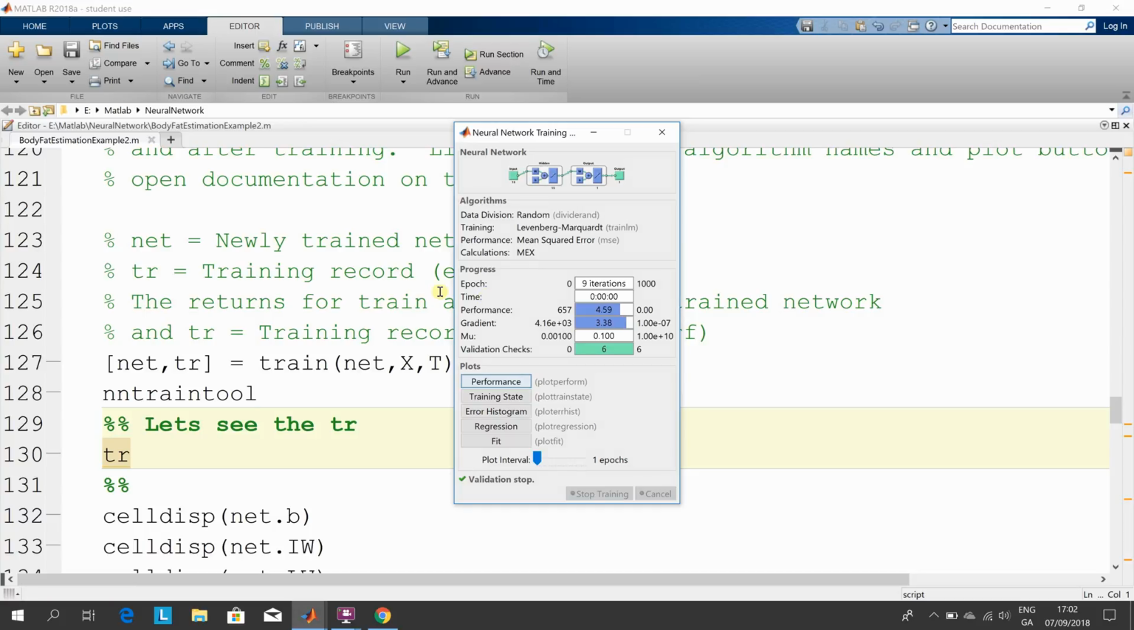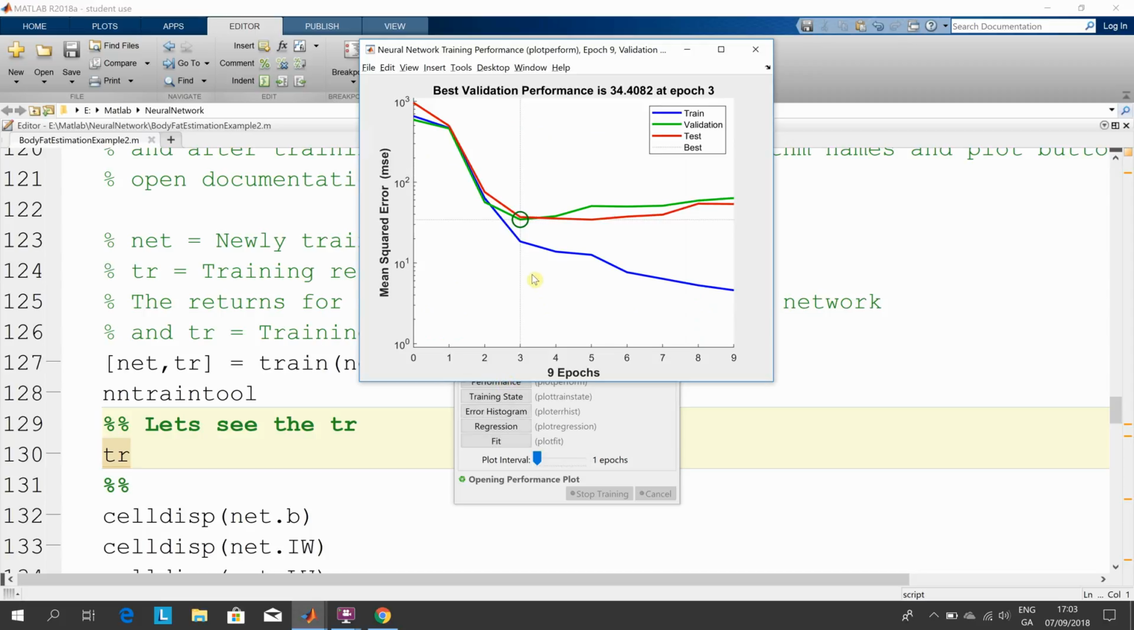We've trained the network on line 127. NN train tool, you could say plot the performance, if we just do that. And we got the performance, and we can see there that the best for the validation is around epoch 3. But as we go on, the more epochs we take, the mean square error tends to drop. The mean square error drops the more epochs you take, but the best validation is at epoch 3.